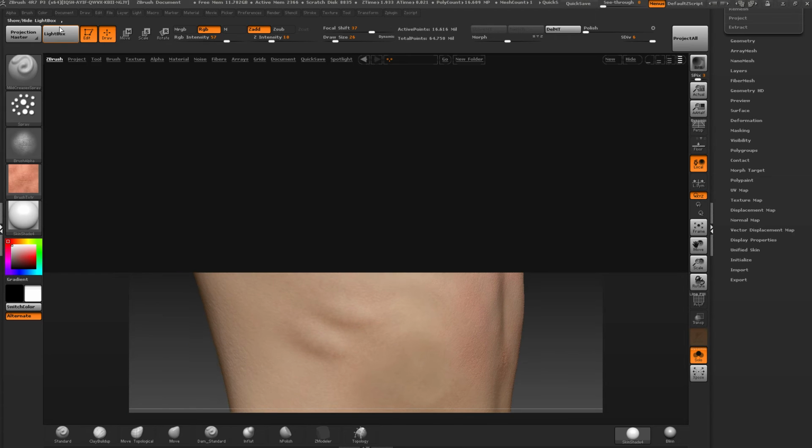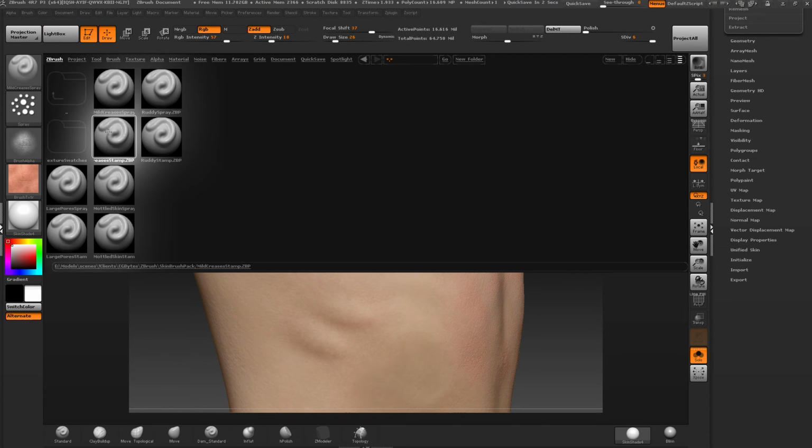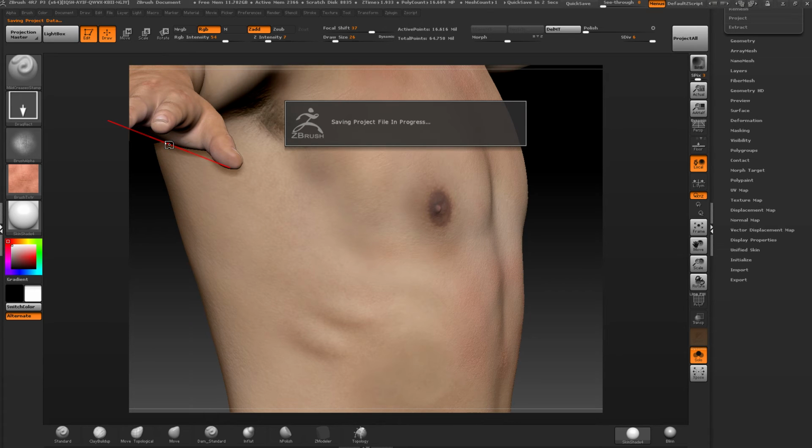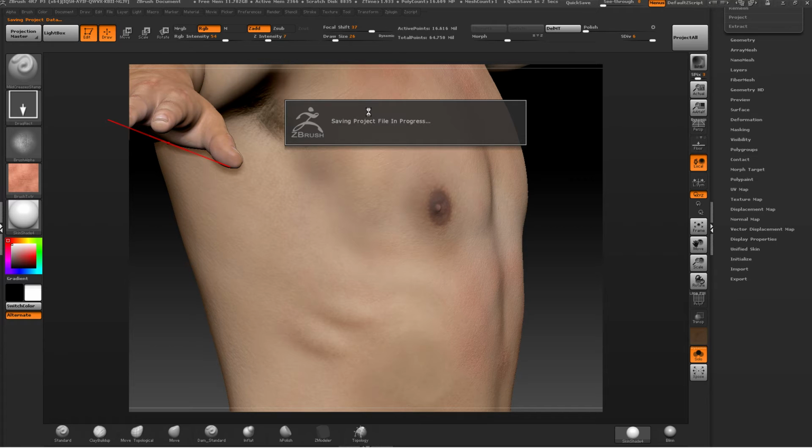Okay. So now let's go back to our Lightbox and we'll grab the next one, and this is Mild Creases Stamp. And I'll show you how this one's working just as soon as it finishes doing a quick save, which could take a minute. This is a pretty heavy file.